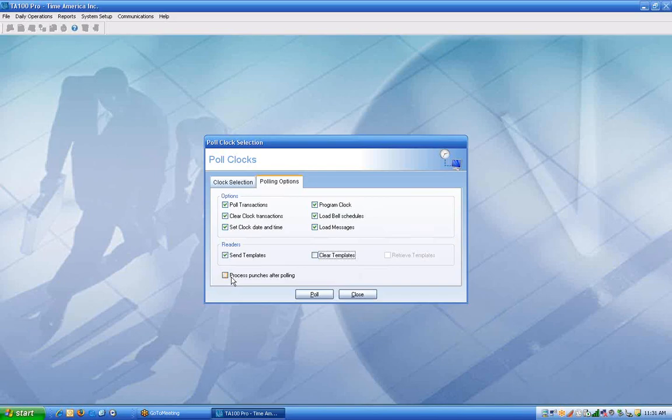Versus if you don't process it here, when you open the time card, you'll have to do a process there. So when I open the time card, I already like to see processed information. So at the bottom, once you have made a decision on exactly what you're going to poll, then you can go ahead and click poll here.